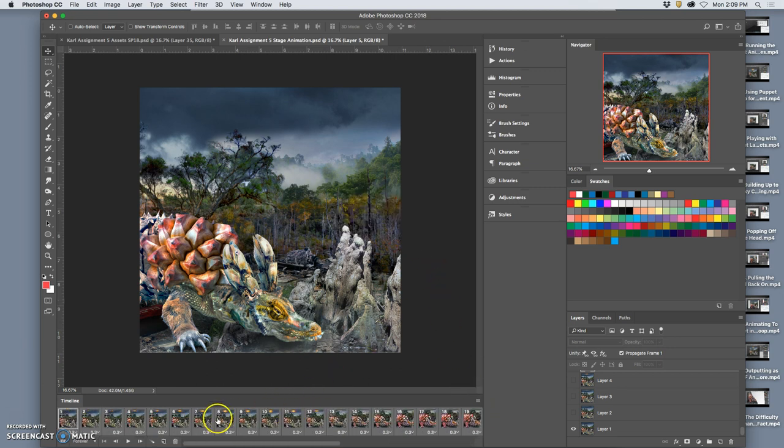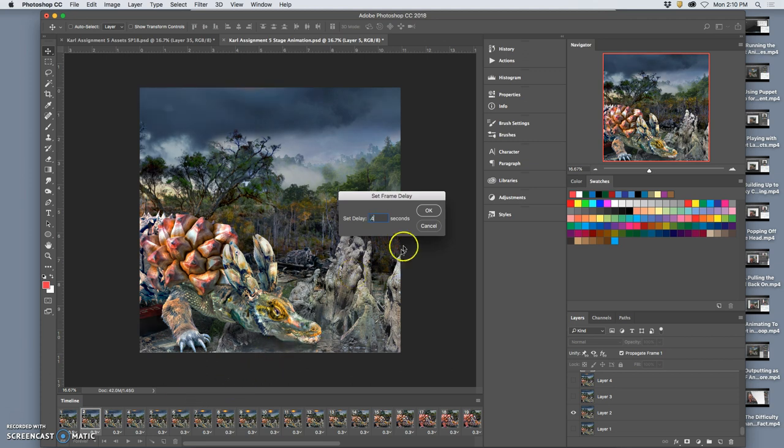Maybe have this first frame last longer. 0.5, have this one last 0.4. That will set us in a little bit more slowly. Have this one last 0.35. You can go up to two decimals. Then it goes in at 0.3. Let's see.